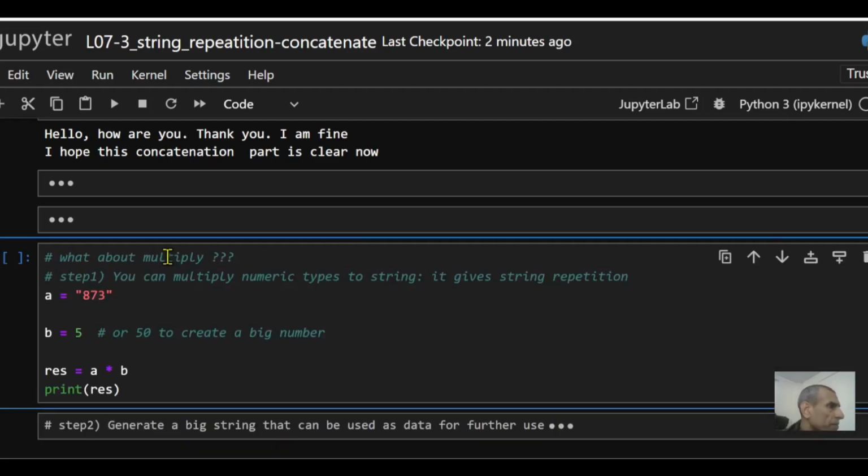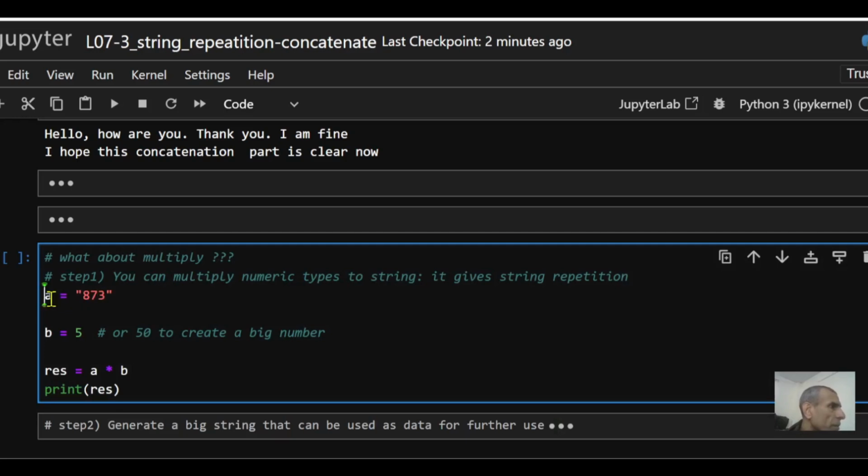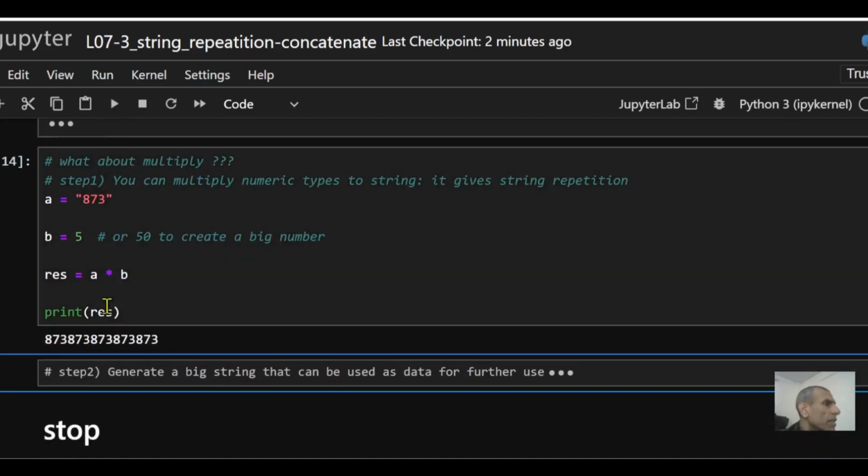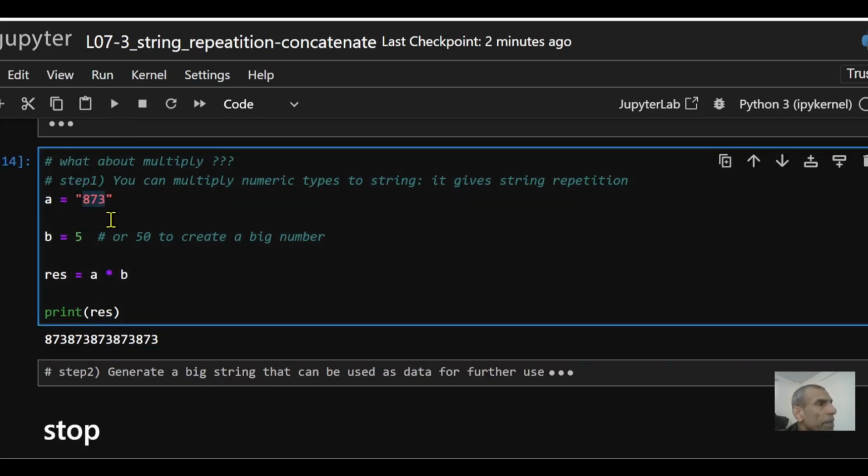What about multiply? Can you multiply a string by a number? Let's find out. Let's say this is my number, 873 in the form of a string, and b is an integer. And I perform result equal to a times b. And let's run this. And the answer is yes, it does. What just happened was it took 873, it repeated itself five different times. That's what this 5 is. In other words, it concatenated 873 five different times. And that's how you get this 873, 873, 873, a big giant number.